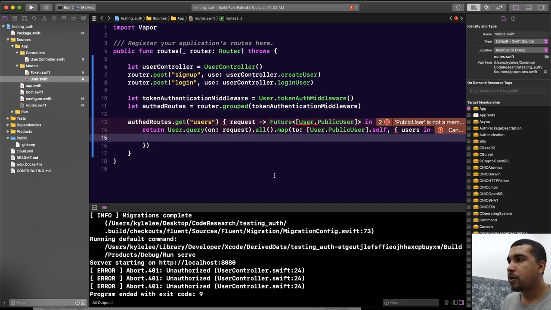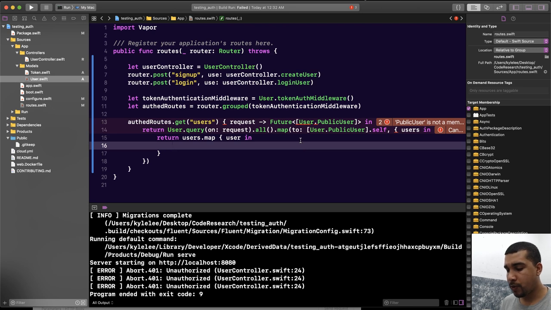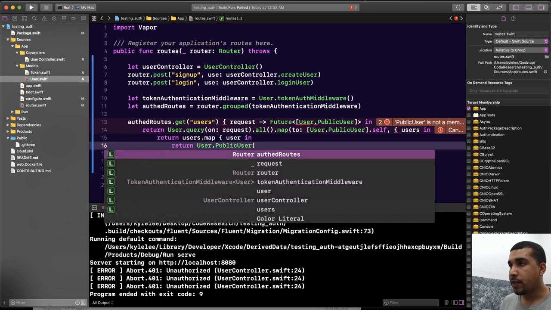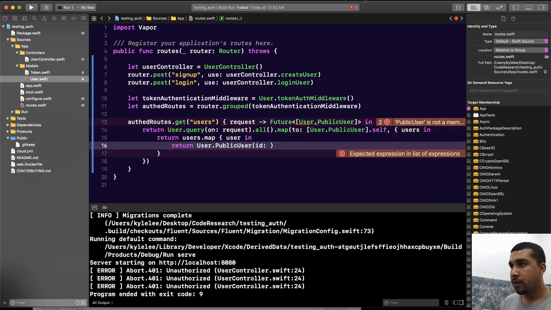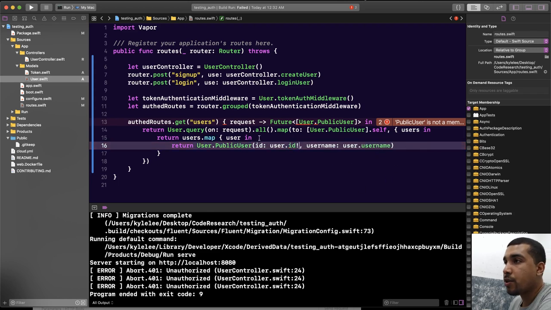All right. So what we're going to do is go through all the users, and we're actually going to return users.map. This is going to give us a user in, and we're going to return a user.public user. We're going to initialize that with an ID, which is going to be the user.id, and a username, which is going to be the user.username, like so. And it's optional, so we're going to force unwrap it because it shouldn't crash. Let's go ahead and run this and see what happens.